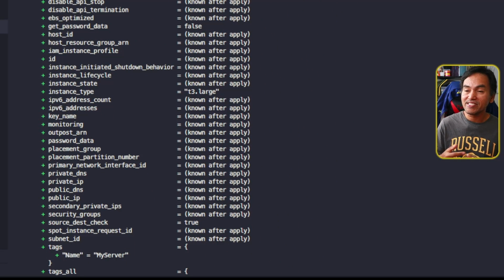What this means is that the variable value that is passed using the -var parameter in the command line overrides the default value defined inside terraform.tfvars.